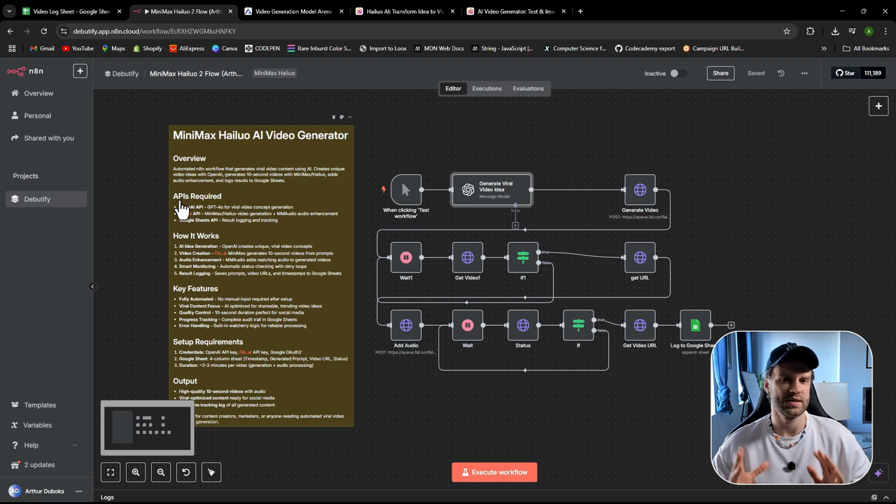But don't worry if this doesn't make sense. If you're a beginner with N8N, I'm going to explain each step separately, step by step. So just stick around and you're going to learn how to make it work yourself.